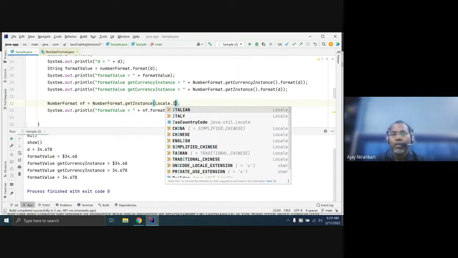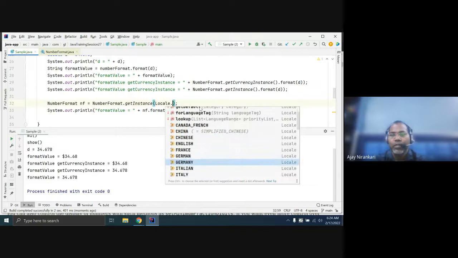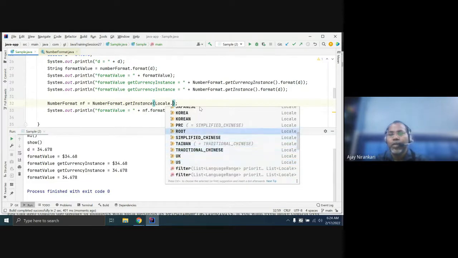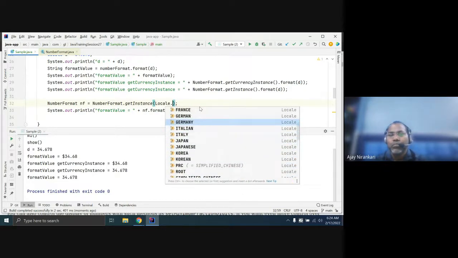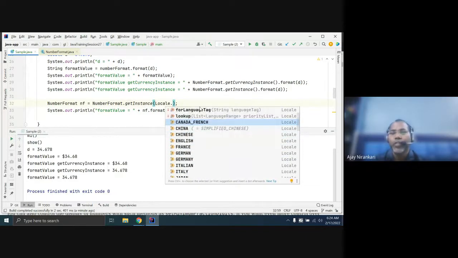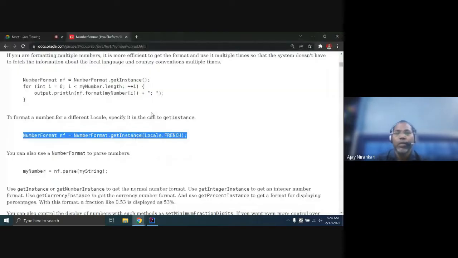There are locales like Indian English, French, Germany, Italy, Japan, Korean. You see, these are some of the available locales which you can use. With any locale, you can change the behavior. In general, simple English, at least this way. These are some of the options you can use to change your locale.